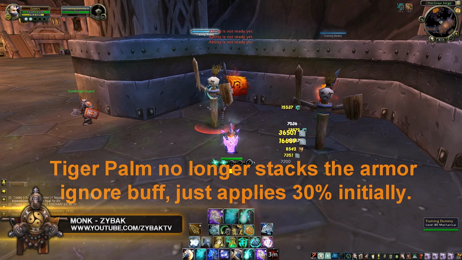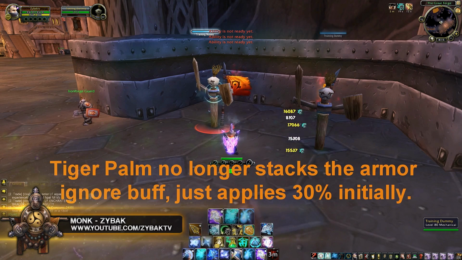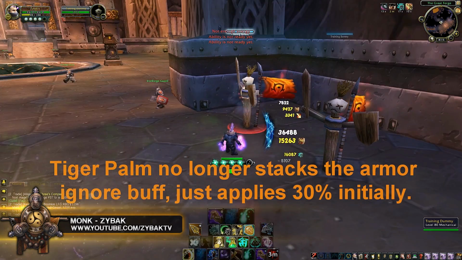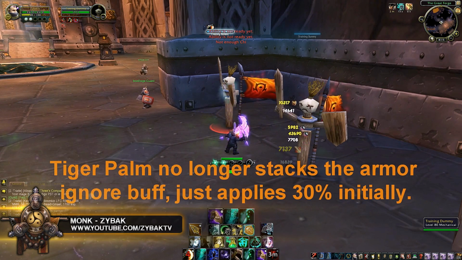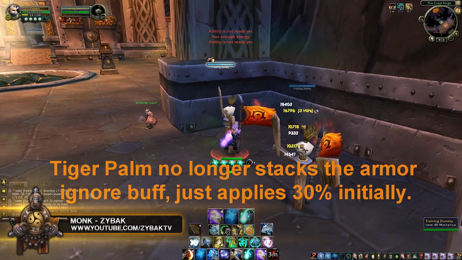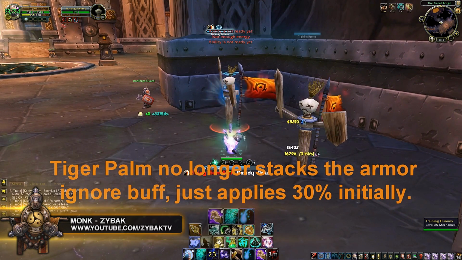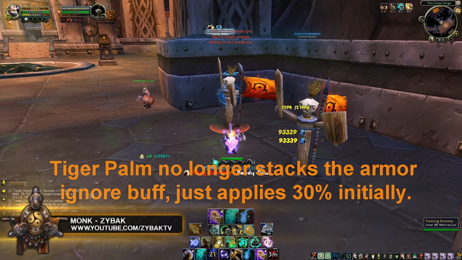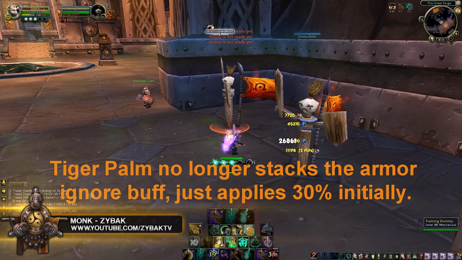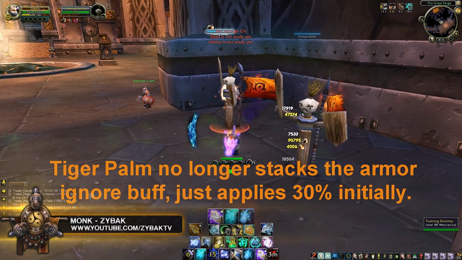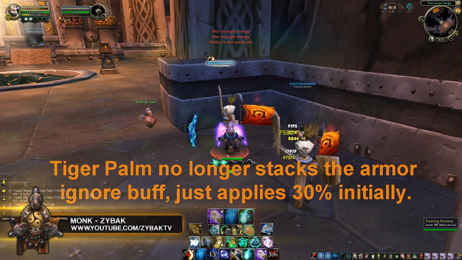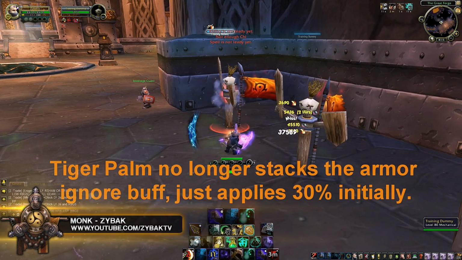And I saved the best for last. Tiger Palm no longer stacks the Armor Ignore buff, just applies the 30% initially. I can't describe how amazing this change is. This is going to help Windwalkers out so much in PvP, it's gonna be nuts. So right now, Tiger Palm is very difficult to keep up in Arena because decent players are gonna know to fear you or CC you when that Tiger Palm is getting ready to fall off.